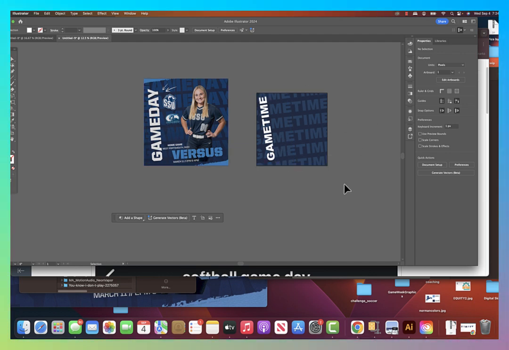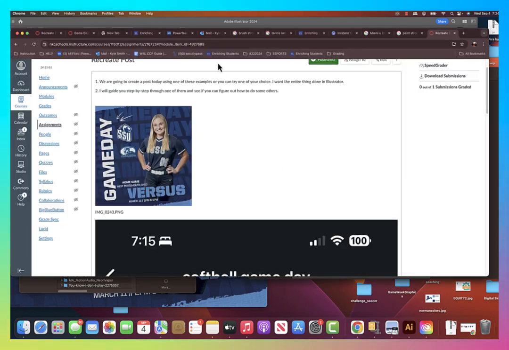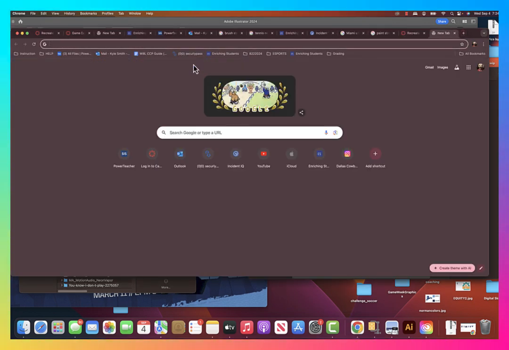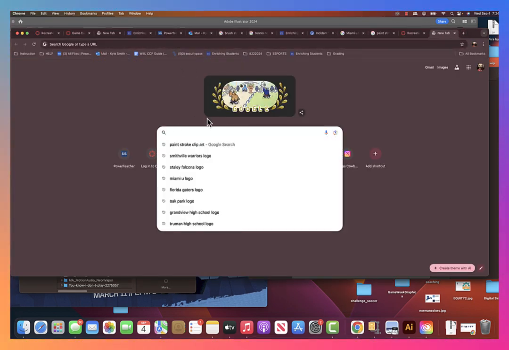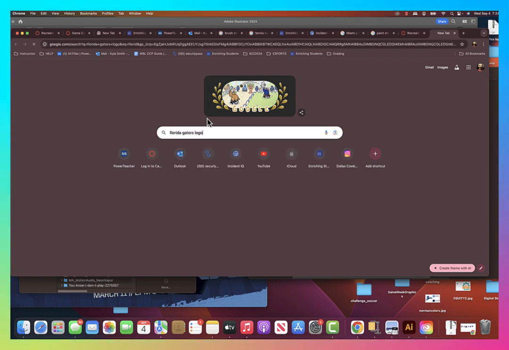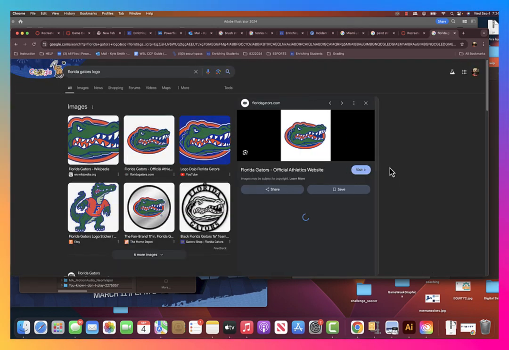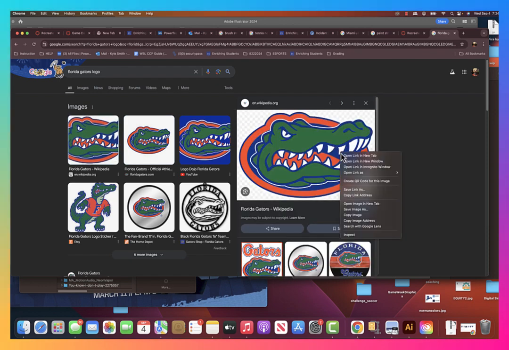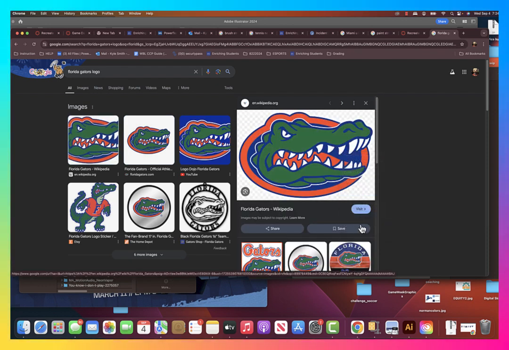The next thing I want to show you is the logos. Make sure you understand that. So first thing I do is I'll go and grab a logo. Somebody mentioned in one of my classes, let's do the Florida Gators. So I'll type in Florida Gators logo. And that one looks small. This one looks big. I like it. I'm going to copy this image.